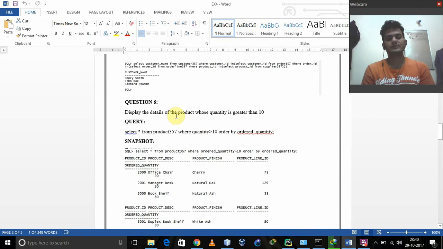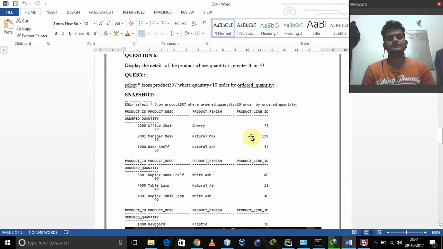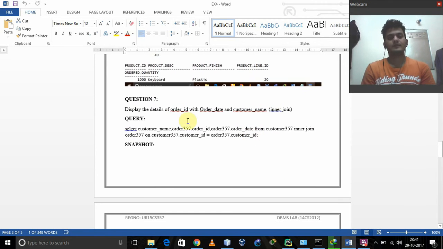Display details of the products whose quantity is greater than 10. Here it is simple. You have to select the products whose quantity is greater than 10. So: select asterisk from product 357 where quantity greater than 10, order by order date. Next question: display the details of order ID with order date and customer name.